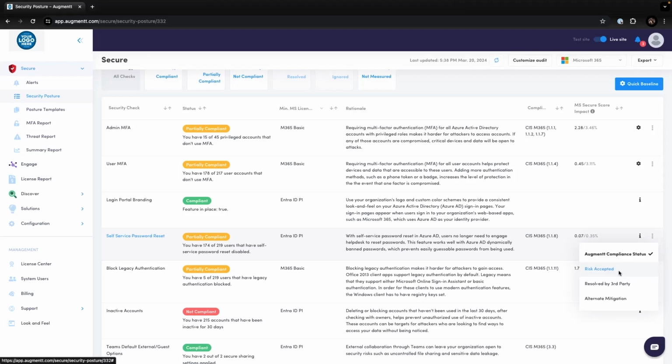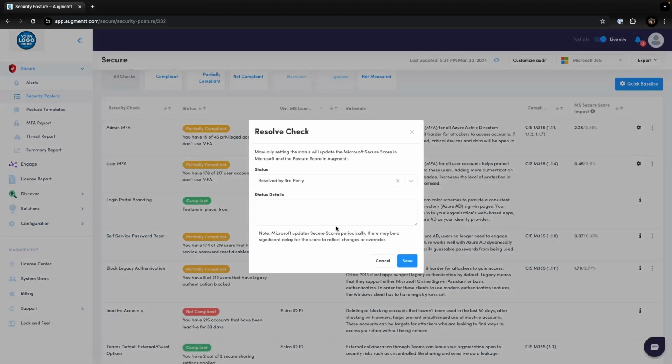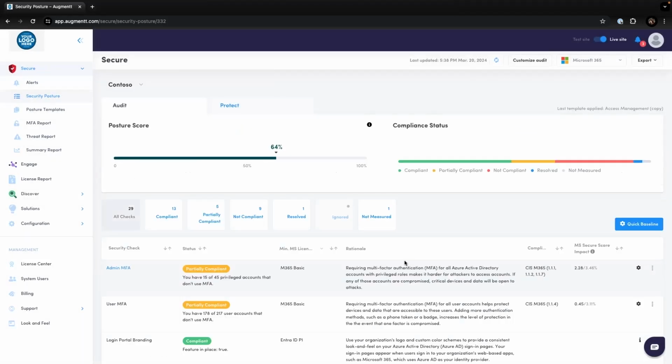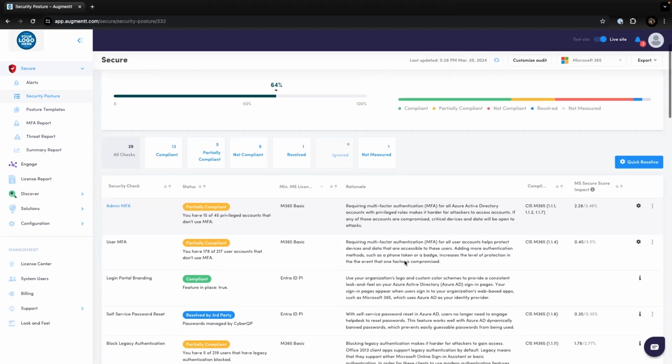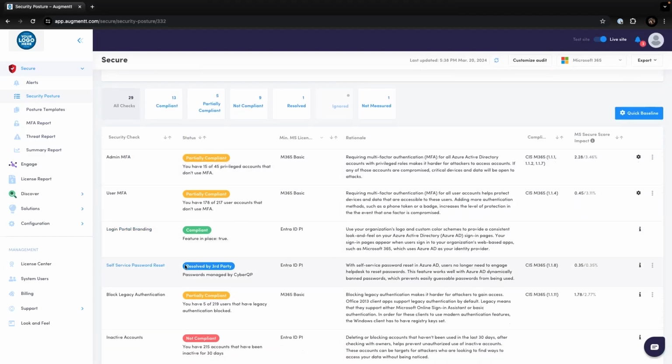Just click the three dots to the far right of the posture check, select the appropriate option, and then you can type in your notes. Once you hit save, that'll override the current posture setting. It will change it to resolved. It'll show up as blue, and it will include your notes. So that way, if you were to share this report with your client, they would see a nice friendly blue color along with whatever notes that you've entered.